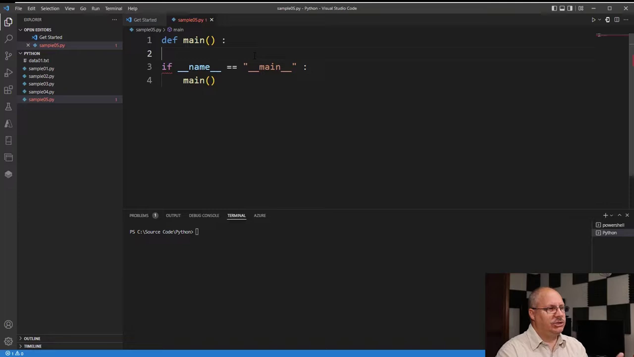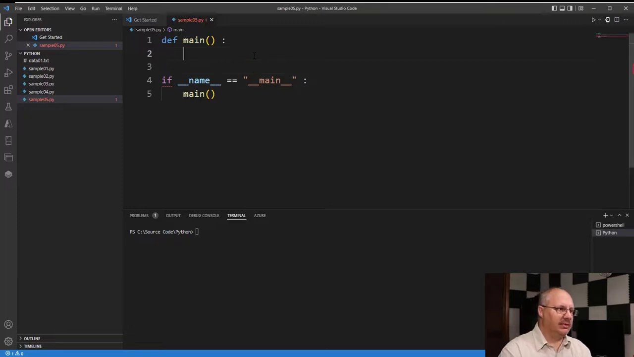Now, it does show me a little bit of an error right now. That's just because I don't have anything inside my main body. Python does not like it if you declare a function without giving it a body. So let's go ahead and start that process.